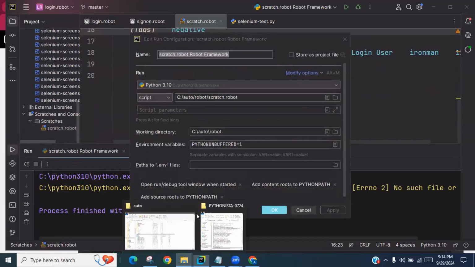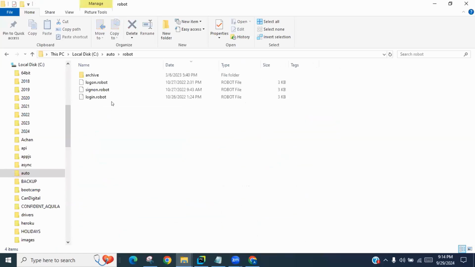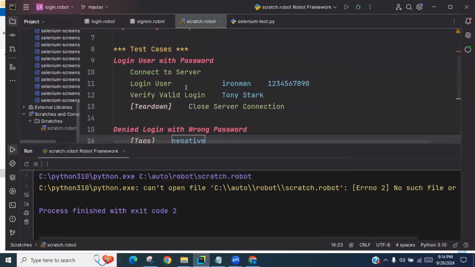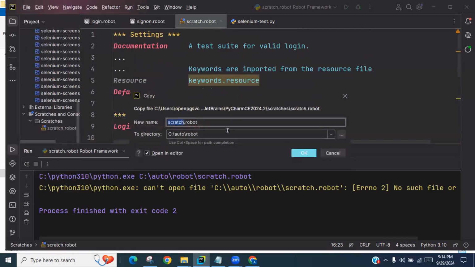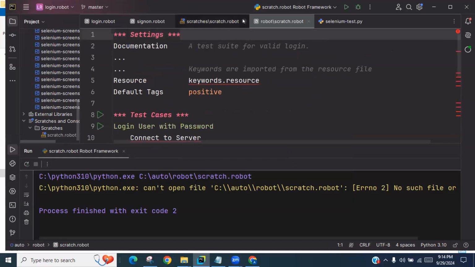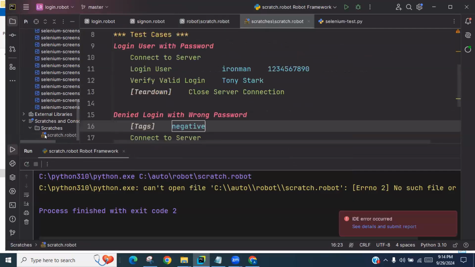Is there a file? Auto has a robot. No, it's not having a file. Where did it save? Now we created that file. Okay, I went to scratches, but I don't know why it's causing all this problem. Yeah, it's showing a lot of issues.